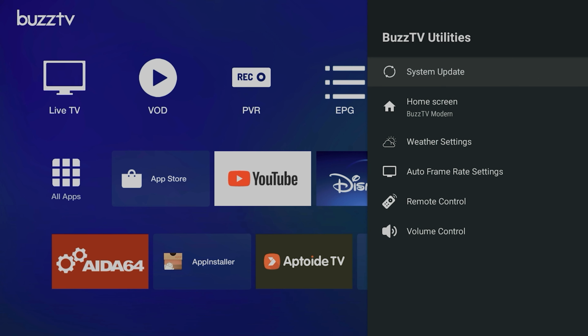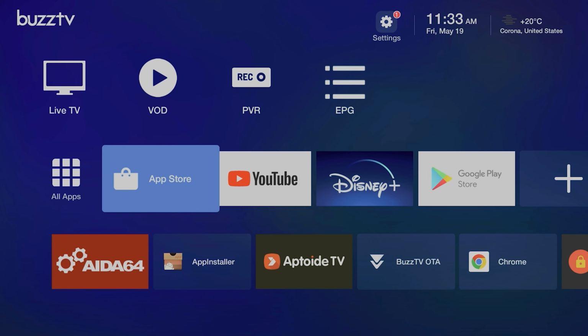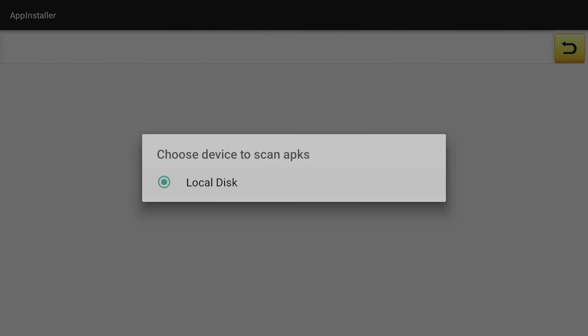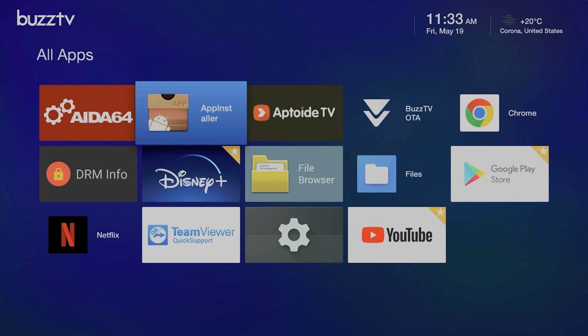BuzzTV utilities, I've done plenty of videos of this where you could just switch things off and on and go through all the different connections and all the different home screens and stuff like that. Pretty nice and neat. When it comes to all apps, I did download IDA64 app installer. This is actually really important here. When you go here, any kind of APKs that you install, this is where it's going to be.